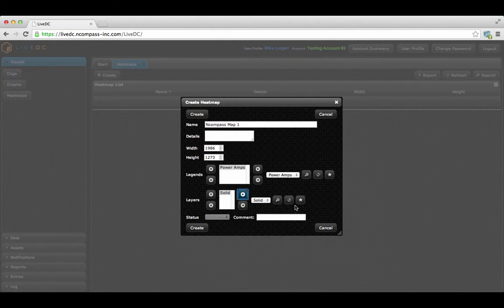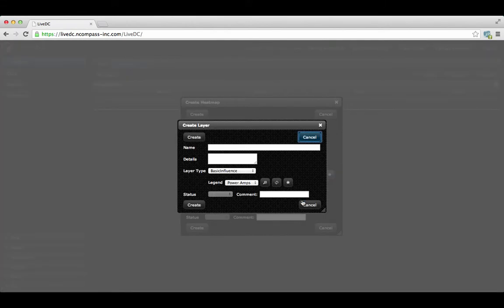Alright, let's add our influence layer. We utilize basic influence type almost exclusively, so I'll set my basic influence type and then specify my legend here to apply it to all the influences that I add to this layer.